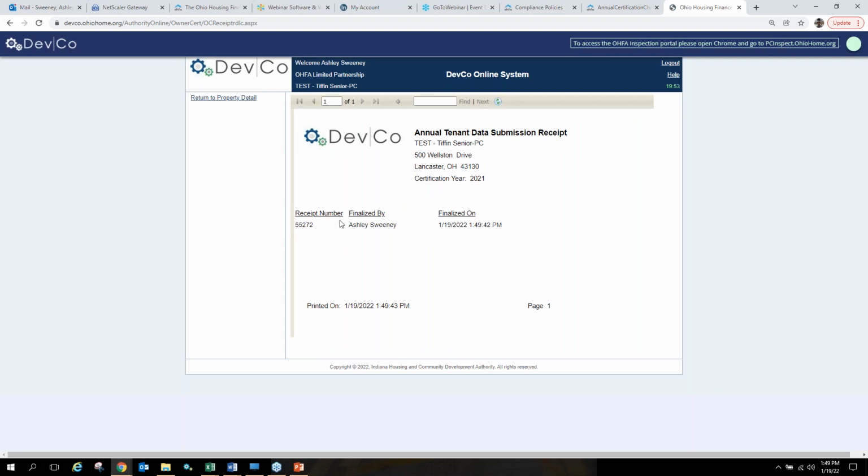As you see, it tells you who finalized it and on what date and time. So that gives you a record of your information. You can always take a screenshot of this so you can have it for your records. That is a good practice to do to make sure you have a record of when you've submitted this information to us.